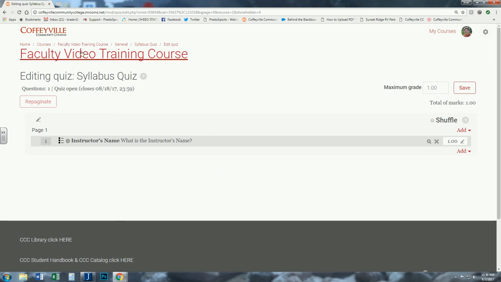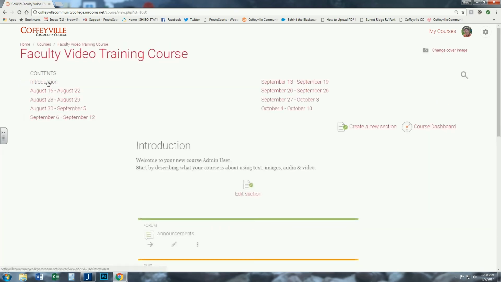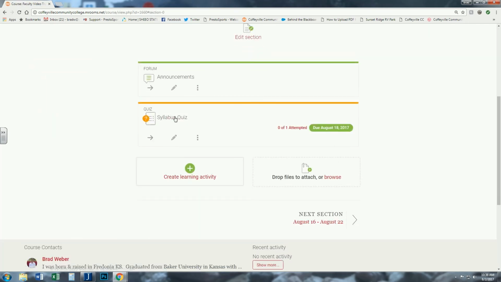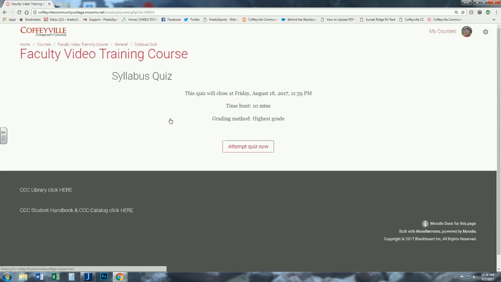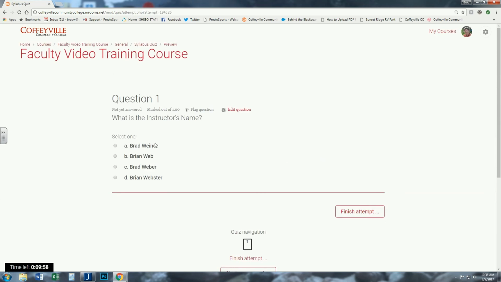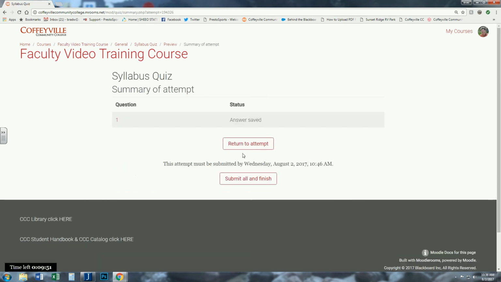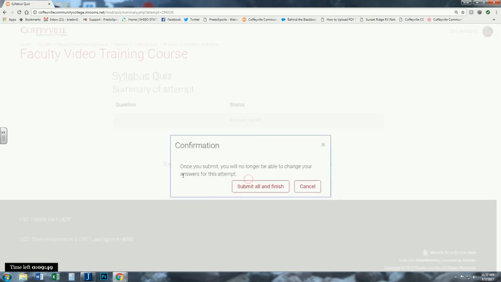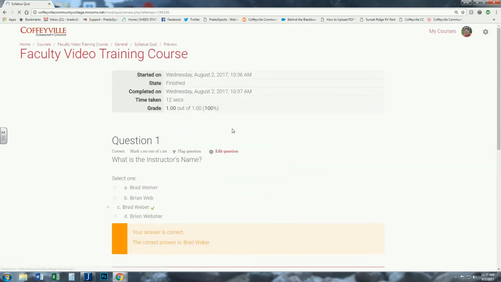in the mix. So if I come back up to the front of the course, my introduction, I have a syllabus exam here. It's telling me when I programmed it to do. If I click on it, I can attempt quiz now. It's telling me the 10 minutes I put in there, start attempt, my name, finish attempt, return, submit all, and finish. Let's see how I did. Answer saved. I got 1 out of 1. Very good.